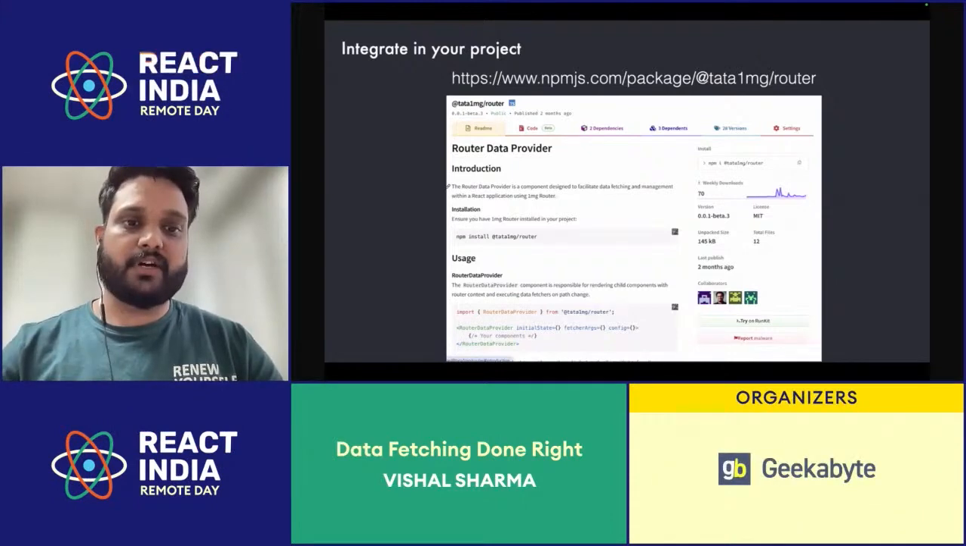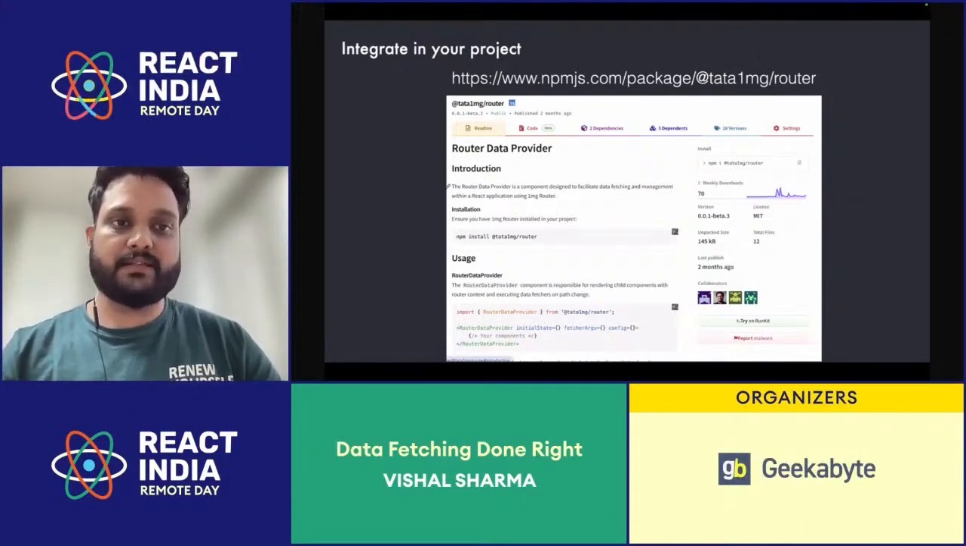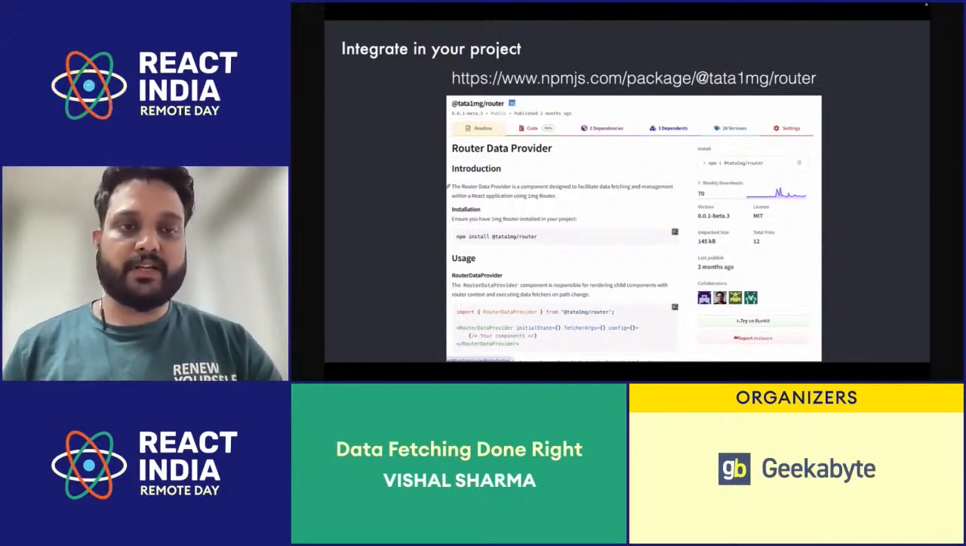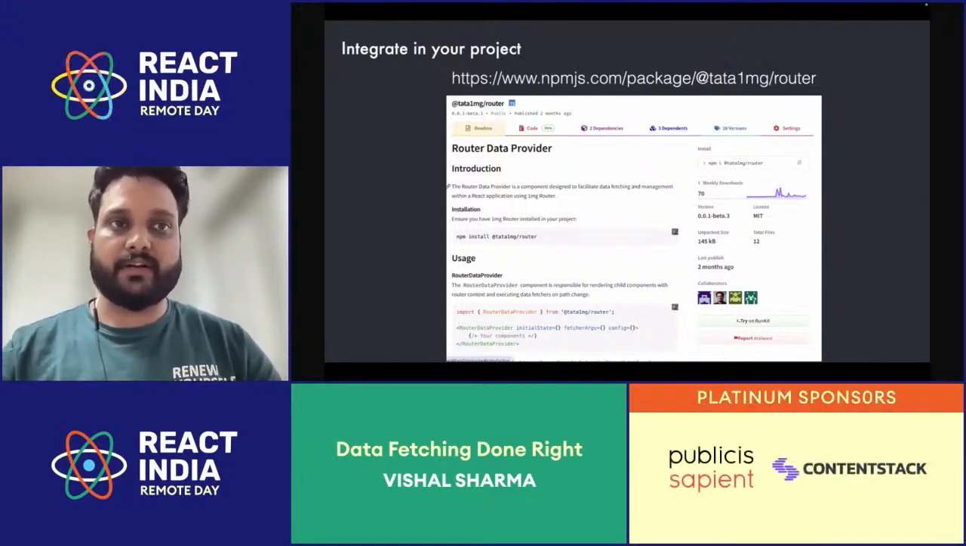Plus, we have some APIs, or you can say wrappers, that we have built over React Router DOM. So everything is mentioned in the documentation. You can try it out and let us know your feedback.